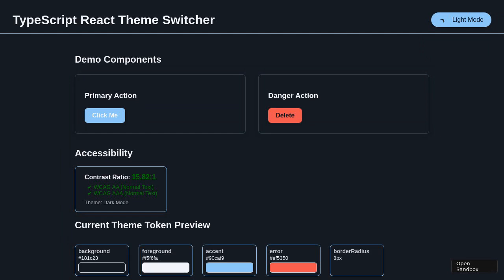This section highlights the application's color contrast ratio and its compliance with accessibility standards, confirming that theme changes do not compromise text legibility or visibility. Further scrolling brings up the theme token preview area. Here, viewers can inspect the live palette of theme tokens, such as background, foreground, accent, and error colors, showing their current values and how these variables drive the app's consistent styling.